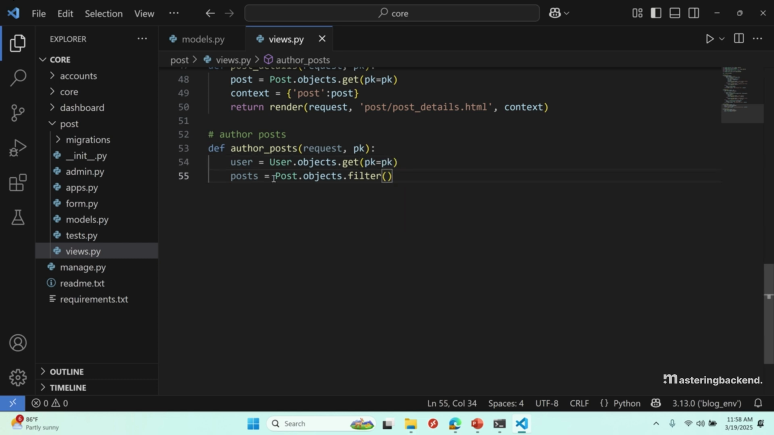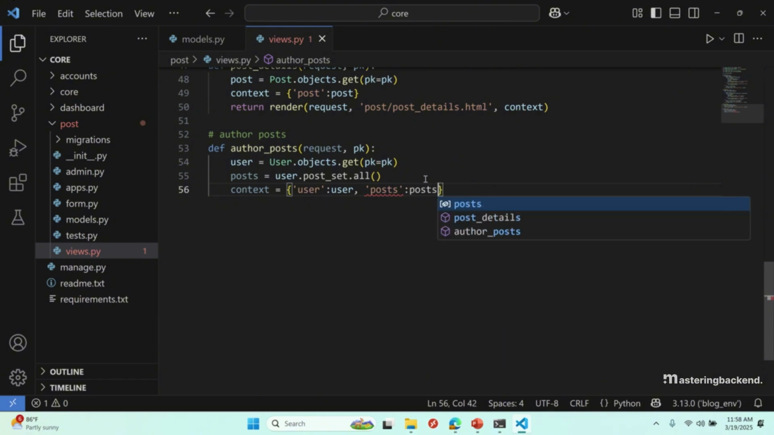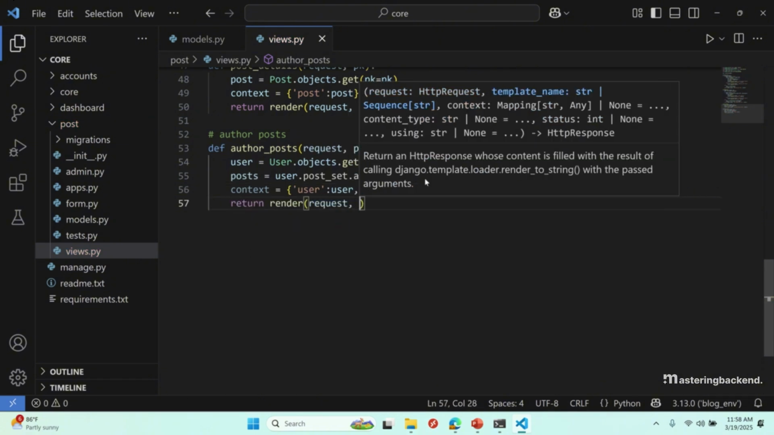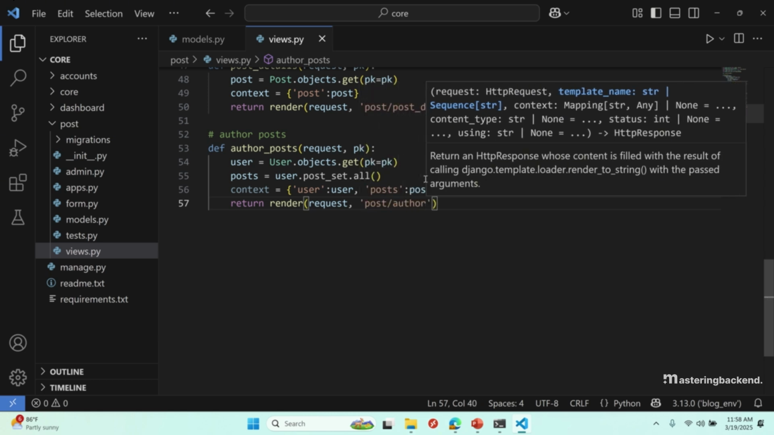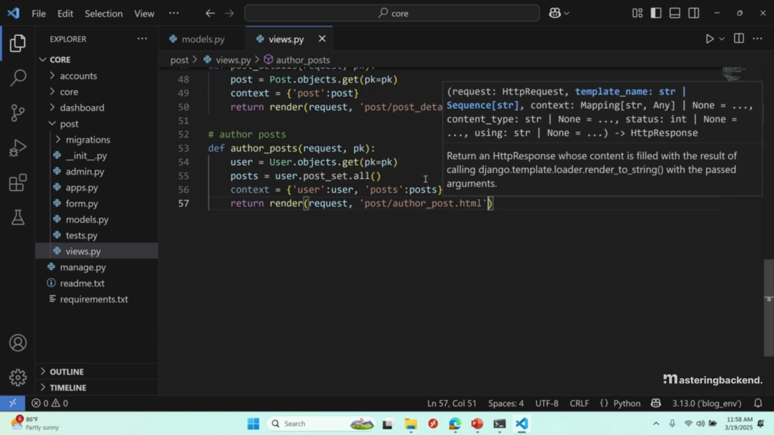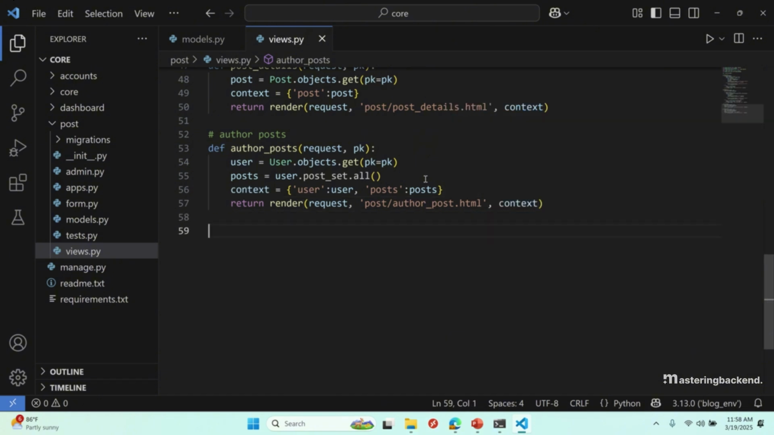Right? So for this post, what we're going to say is user.post_set.all. So this would give us all the user's posts basically. And here we just have context, and we'll enter user, and then we'll also enter posts and so on. So return render request, and here we have author_posts.html, and we're going to pass in context.